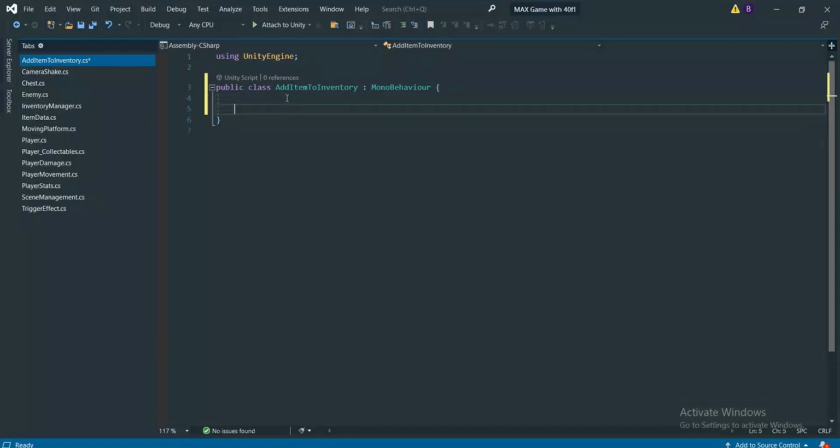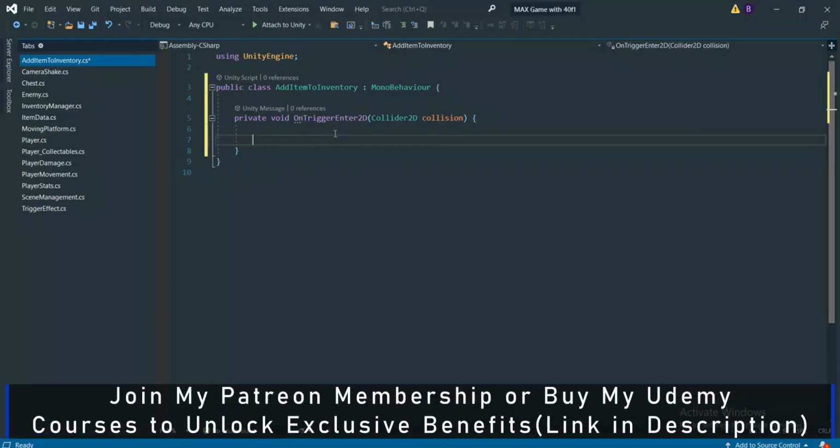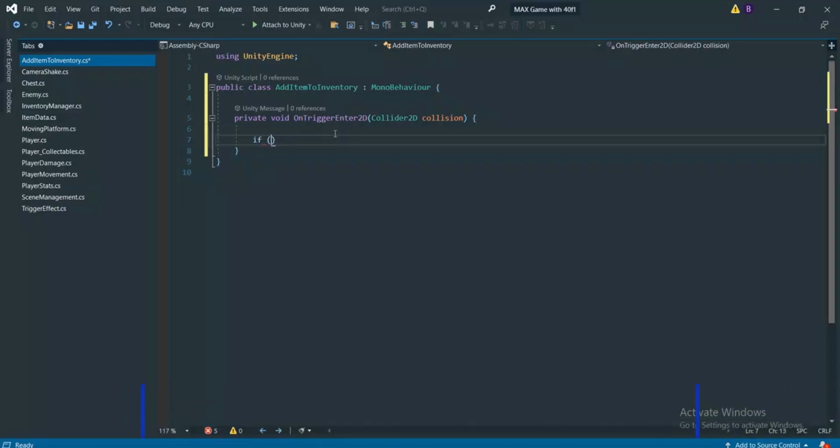We're going to use this on trigger enter 2D function, and we do know that this function gets called when we trigger with something, and we can extract information about what we triggered with by taking this collision parameter. So now we're going to use that collision parameter to check if we triggered with the player game object. If that is the case, it means that we need to add the item to the inventory. So let's use the if condition firstly.